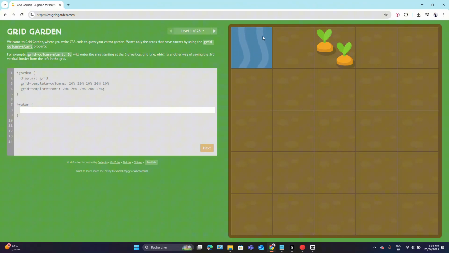Starting with level 1. The hint says grid-column-start: 3. We'll water the area starting on the third vertical grid line, which means the third grid column from the left. We need to move the water to that position. To do this, we add grid-column-start: 3 inside of the water selector. This places the water exactly where the hint tells us to. And just like that, we finished level 1.